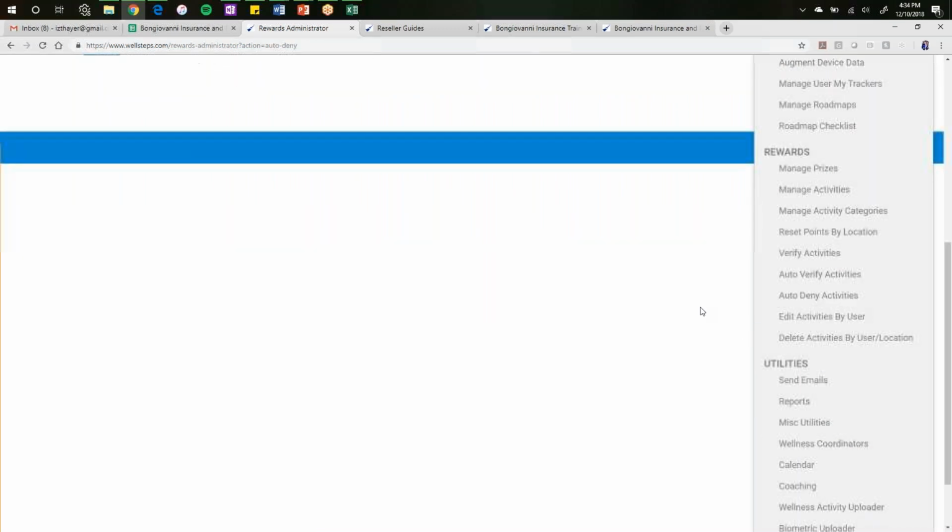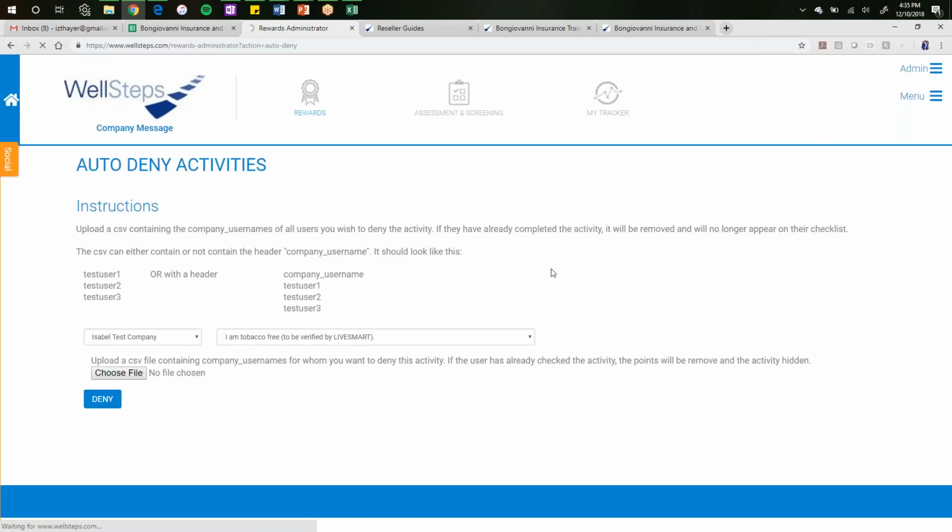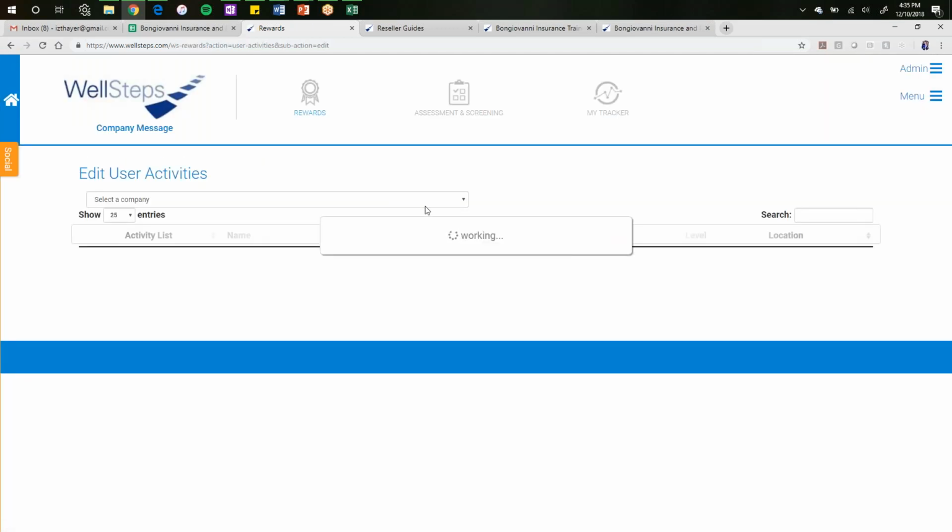Okay. All right, so any questions on auto verify or auto deny? Nope. Okay, great. All right, then we get to edit activities by user. And this is an individual verification option, just like verify activities. But in verify activities, we have the full list of pending points. And in edit activities by user, we can go into a specific user's page and see what activities have been verified, and just their whole list of activities.